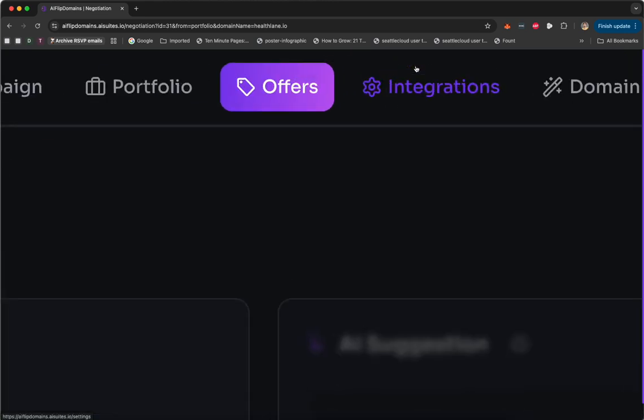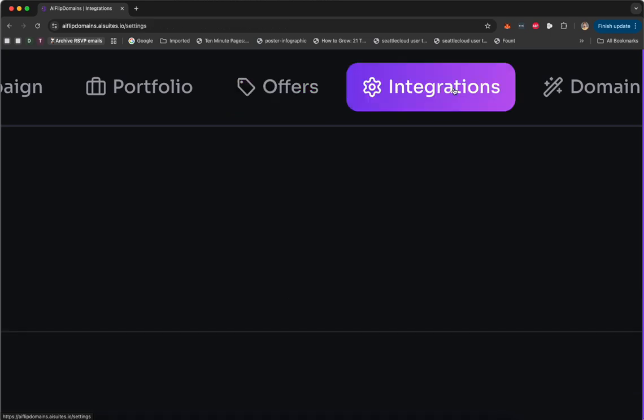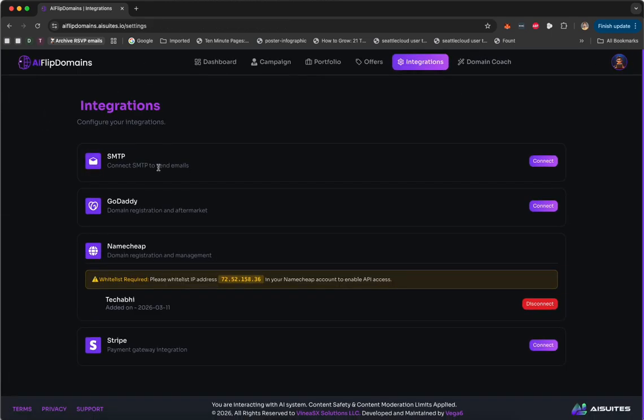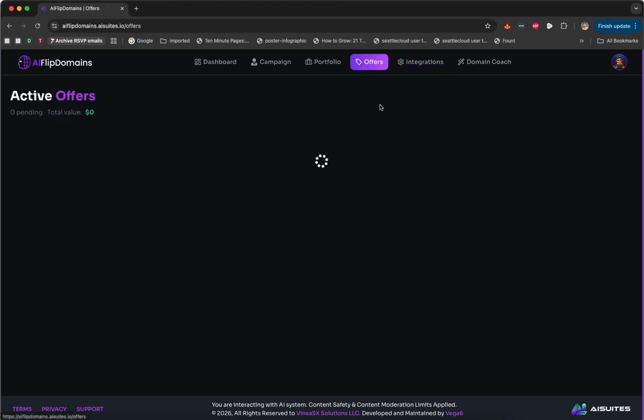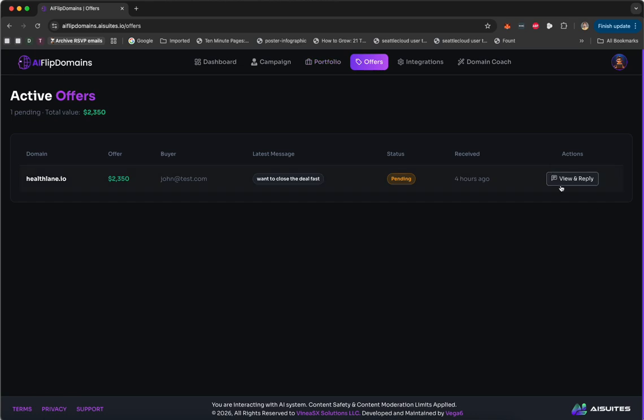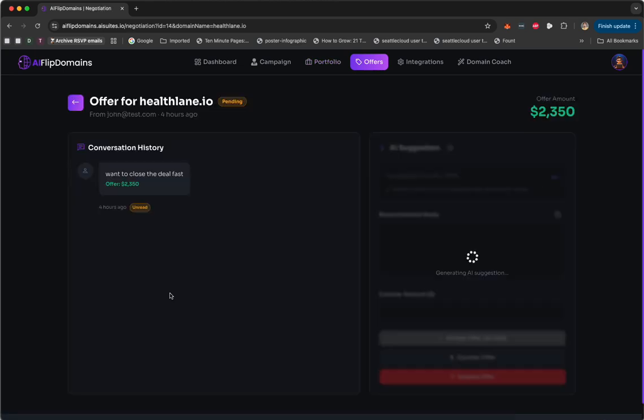Now, if you connect your Stripe and your SMTP in the integration tabs, let me just show you real quick over here. You can connect your SMTP, and you can connect your Stripe. If you connect your Stripe, you can receive payments directly from the page that I just showed you. And if you connect your SMTP, AI can email for you back and forth. The AI agent can do it faster, or you can do it manually. And AI is going to generate all the suggestions, the replies, and everything that you need to sell this domain.